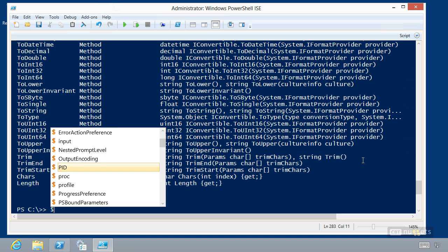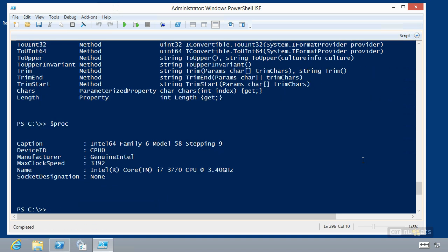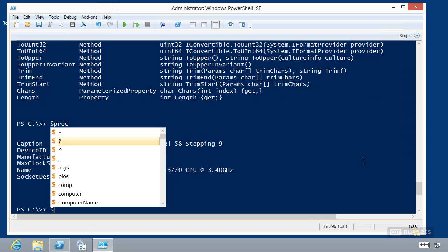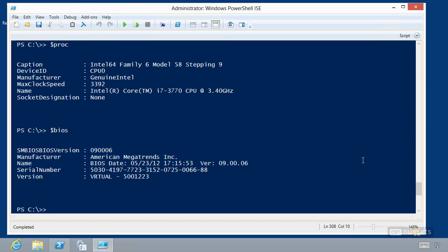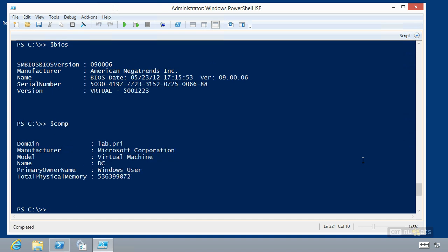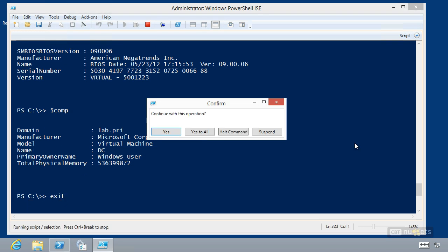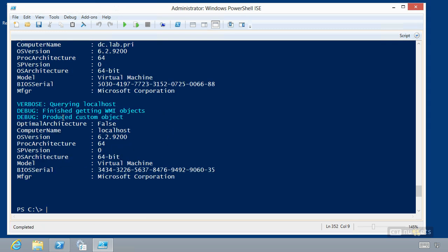So that might be a couple clues for fixing my comparison problem in there. I can also just take a look at what was in the processor object. Yep, that's what I expected. What about BIOS? Did we get something useful in there? Yeah. And what about the other one, comp? Yeah, so all those things appear to have good information in them. So let's exit, and we're going to come back, and now I'll say, yes, I want to continue. And we'll continue again. So we're continuing to query is what's happening here. I produced our custom object, so there we go, optimal objects.